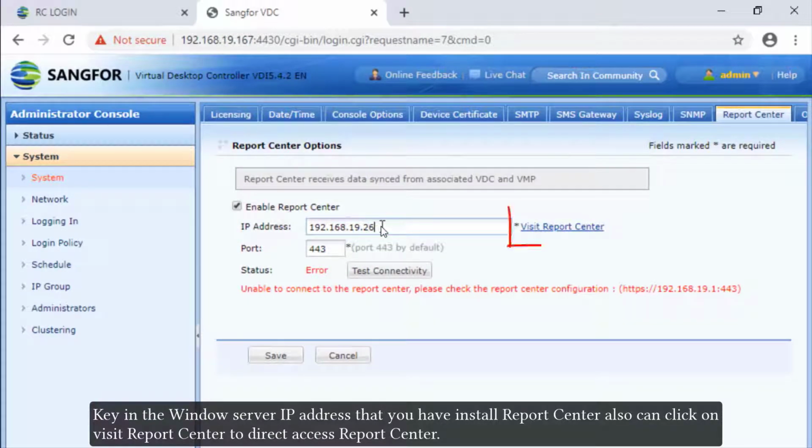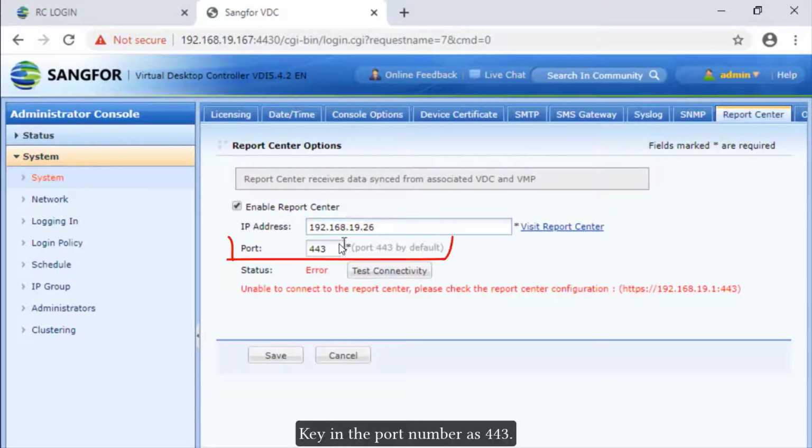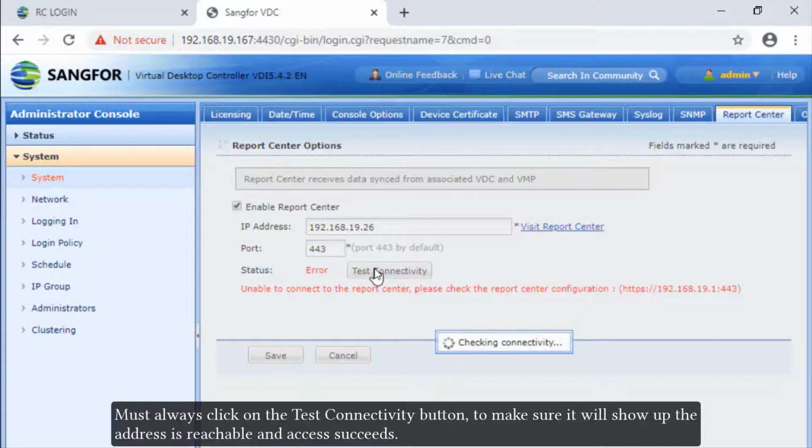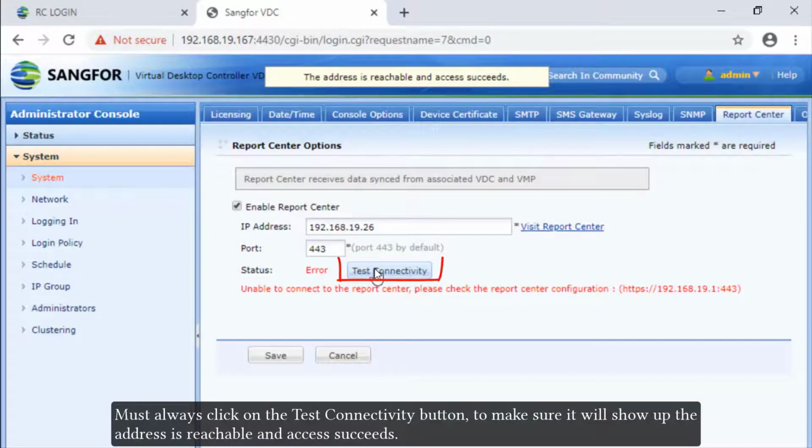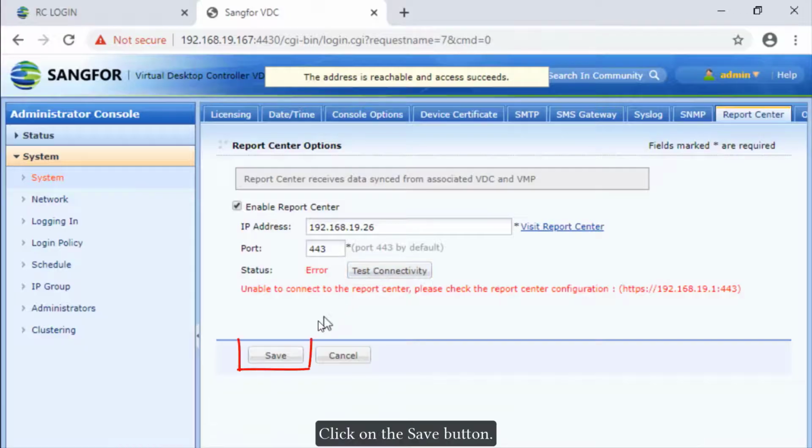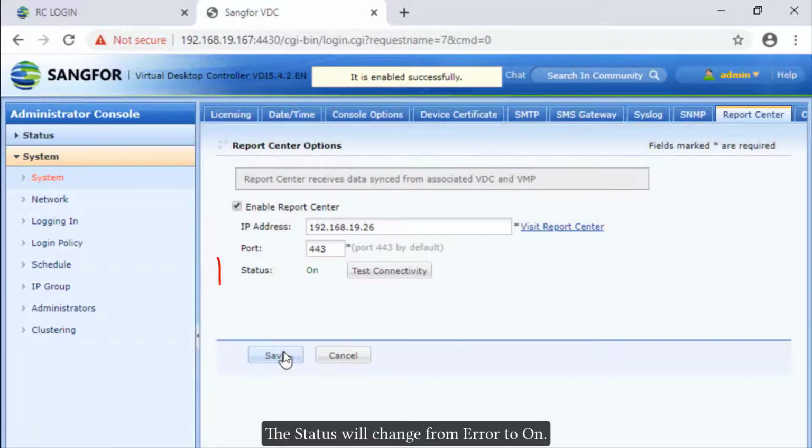You can also click on Visit Report Center to directly access Report Center. Key in the port number as 443. Always click on the Test Connectivity button to make sure it shows the address is reachable and access succeeds. Click on the Save button. The status will change from error to on.